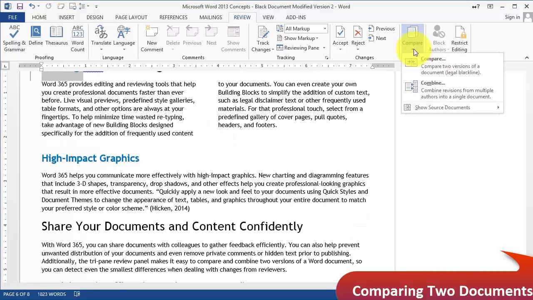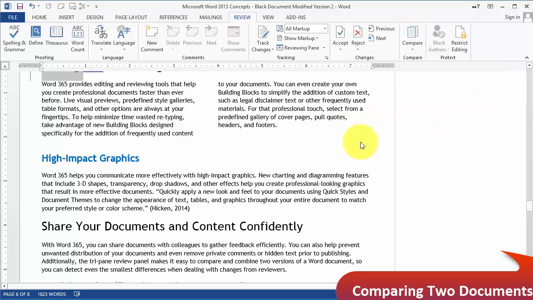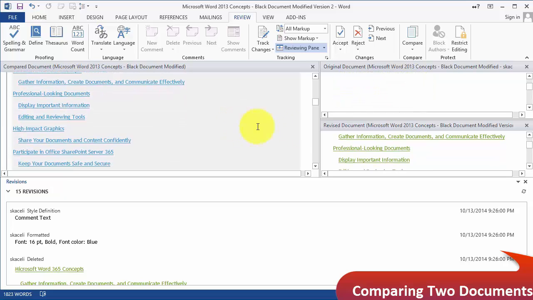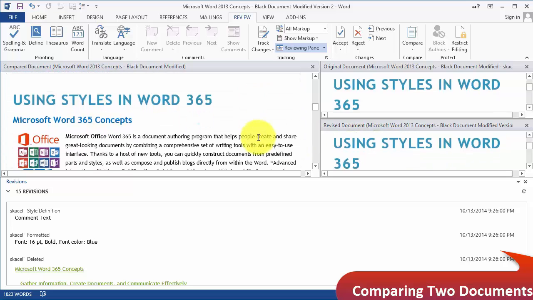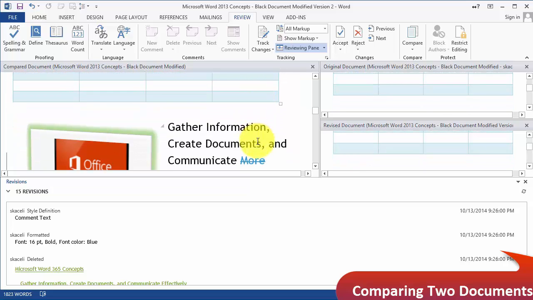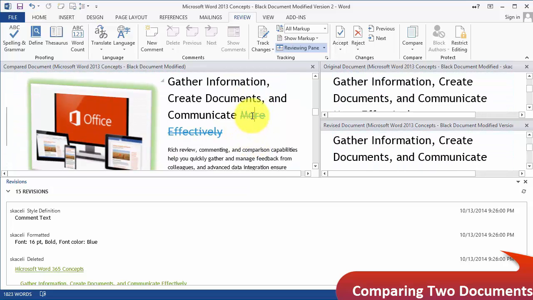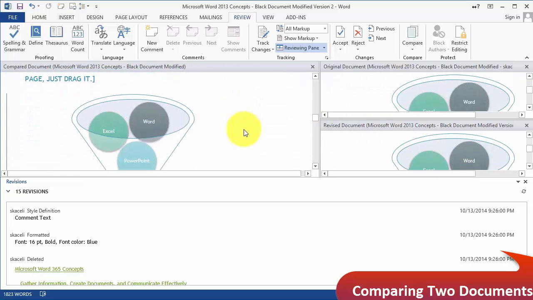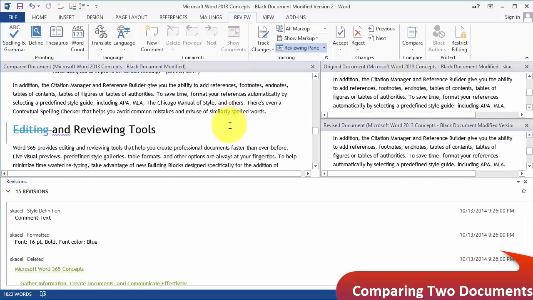The other thing that you can do is you can go here under Compare, and then under Show Source Documents, you can click on Show Both of them. And then we'll be able to see them side by side as to what was changed in each one of them. So here's the original over here, and that's the revised version of it. Notice the words more, to communicate. One has more effectively, the other one doesn't, and so on. So that's how you can use the compare feature between the two documents.